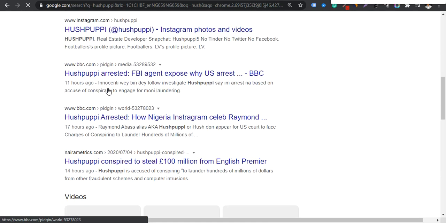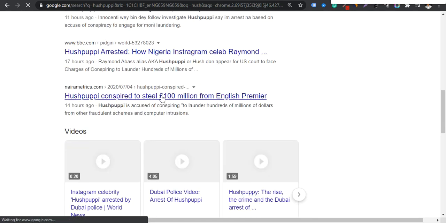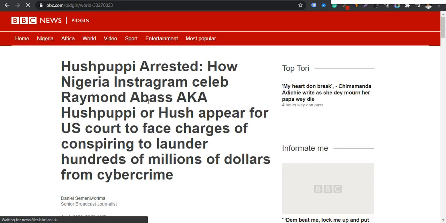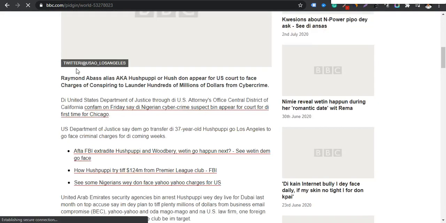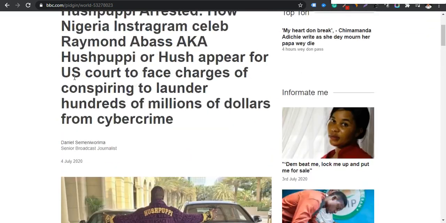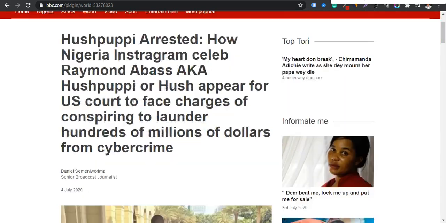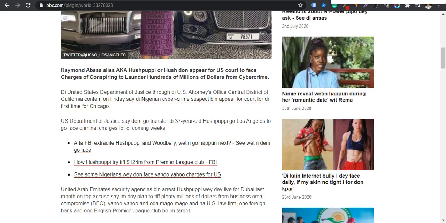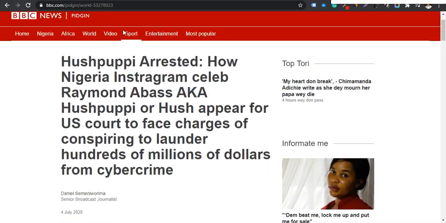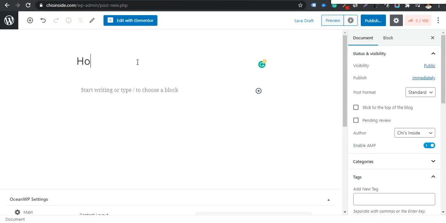I'm looking for anything from Nairametrics. Let me just type this. If I copy this now, let me assume I want to make such a post, I don't have time to go through this. I can come here and write Hush Puppy. If the title of the post is Hush Puppy, I just come here and add Hush Puppy arrests in Dubai or so.